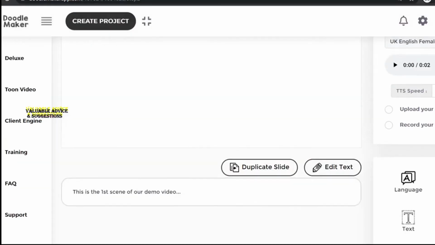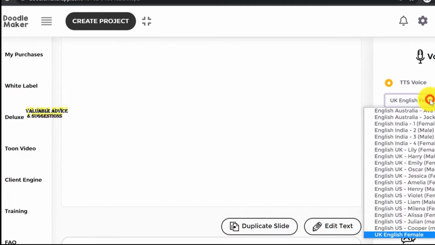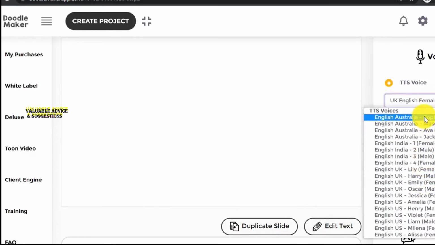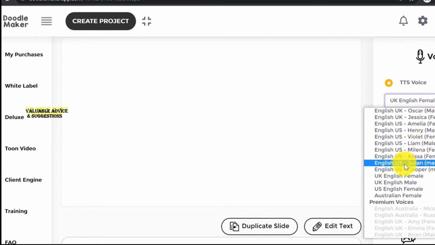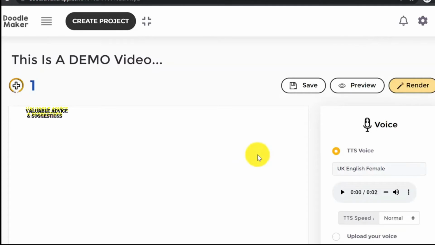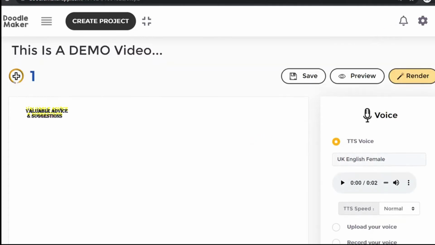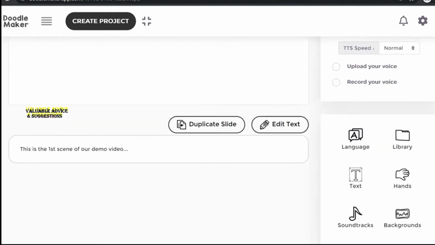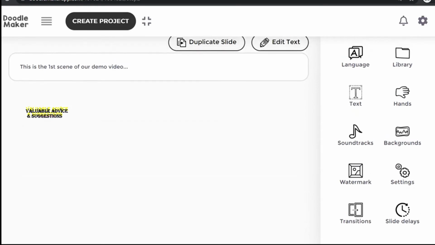There are a number of voices available for you to choose from, in different accents, in both male and female voices. We can also adjust the speed of the voiceover. Based on the script and the voiceover, we can now start adding different elements to our slide. All the different elements are on the right lower corner of your dashboard. We can add the text, images, icons, and more from here.